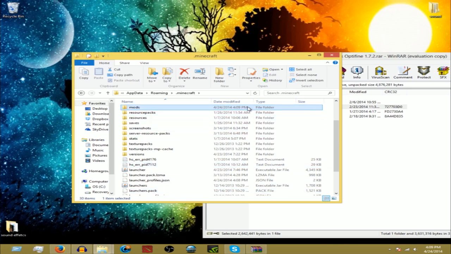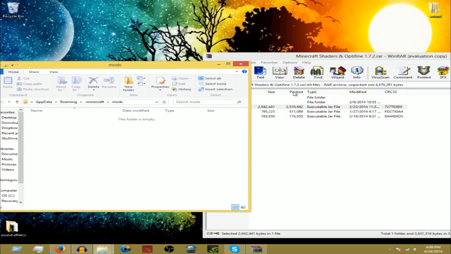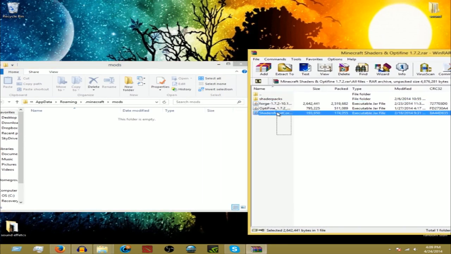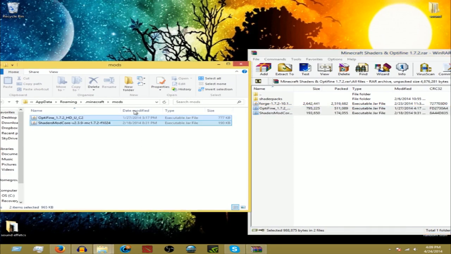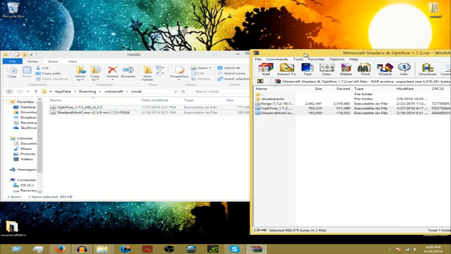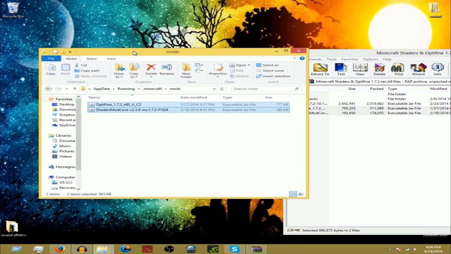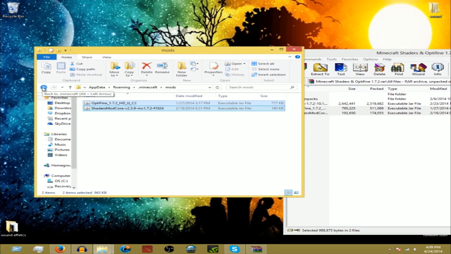Now you're gonna wanna open up that folder, drag this aside, and drag in your Optifine and Shaders Mod Core. Now, if I didn't mention before, we were also installing Optifine. It can help your game run smoother or just make everything look nicer. It also has a handy zoom, so Optifine's just nice to have. Alright, so after you have these two in, you don't have to double click them or anything, just leave them there.